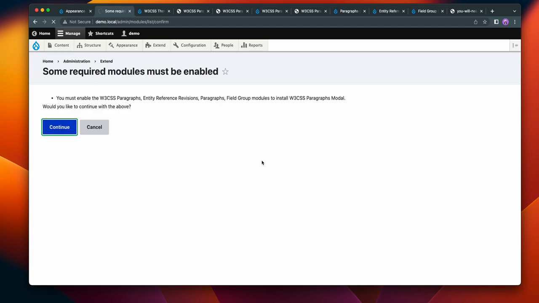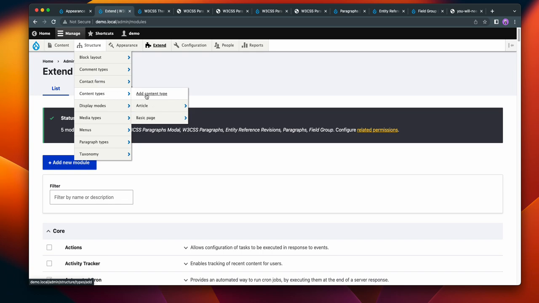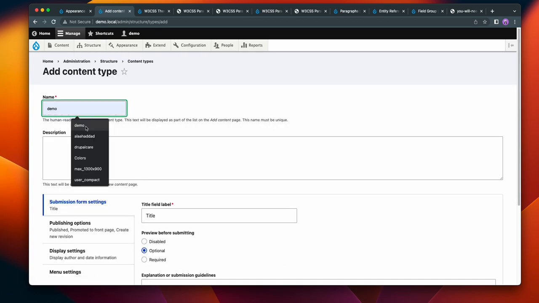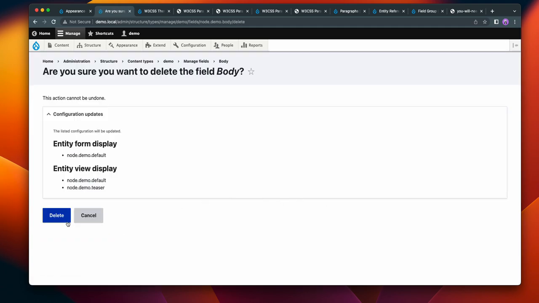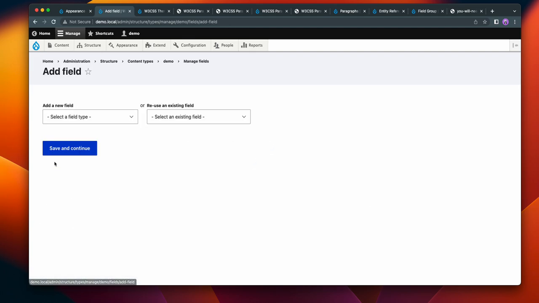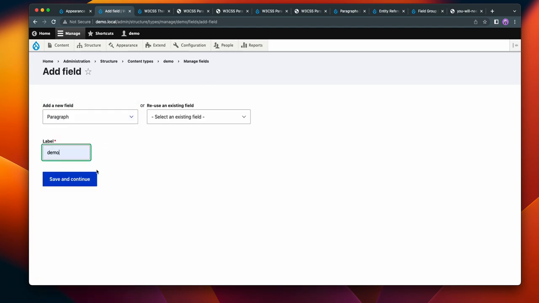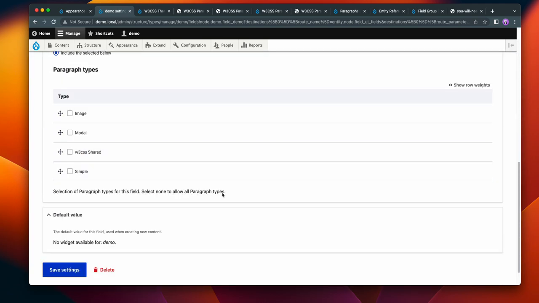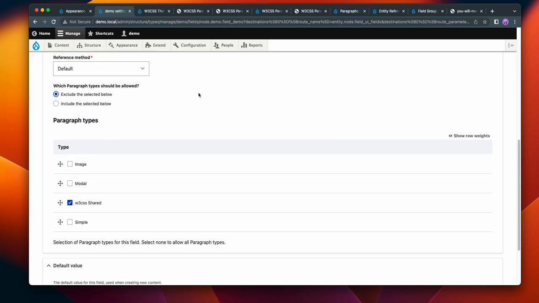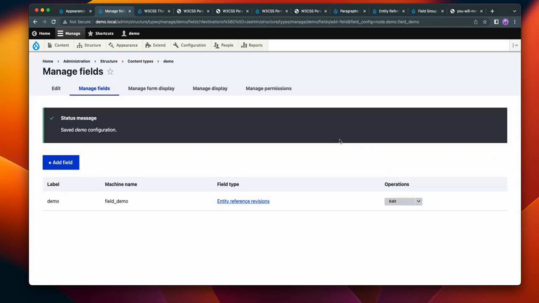After we install these modules, we are going to build a content type for our demo. So Structure, Content types, Add content type, pick a name and continue. And I want to delete the body field. I'm not going to use it. I'm adding a paragraph field to reference the bundle I'm going to build. I'm going to exclude the shared because I want it not shared, and save.